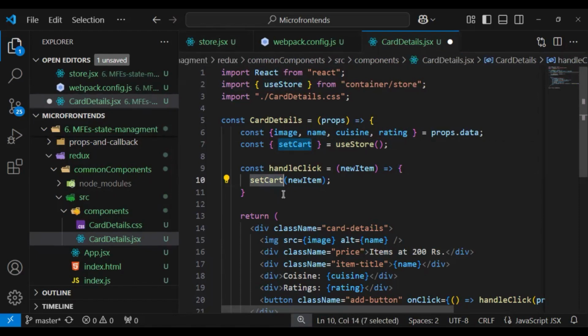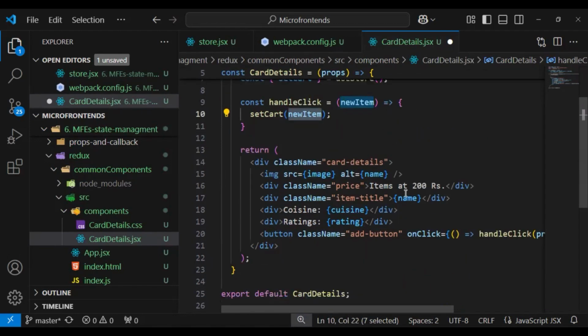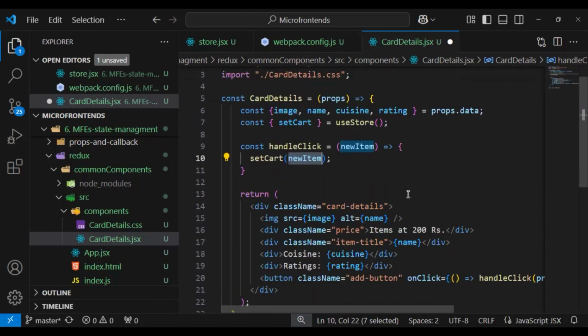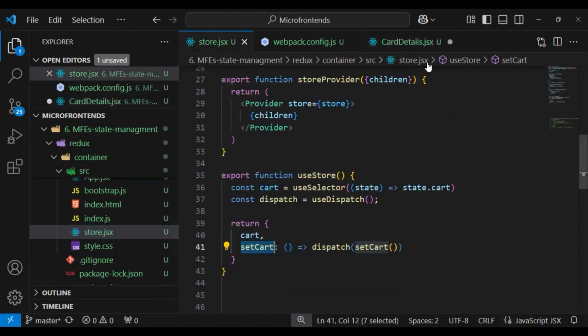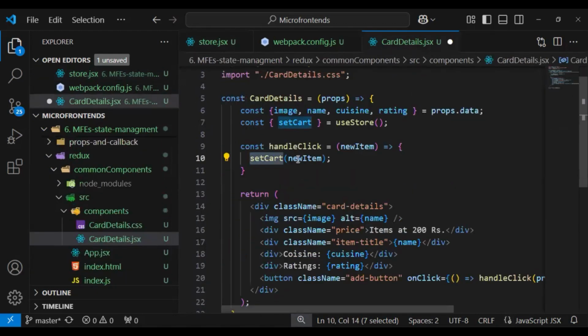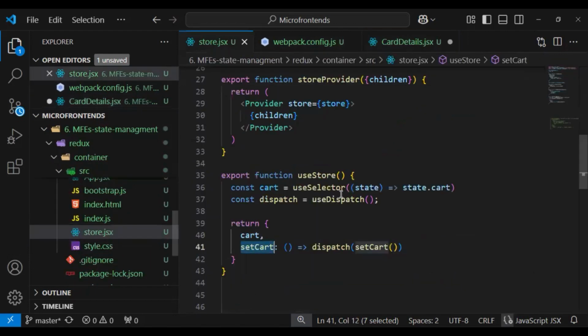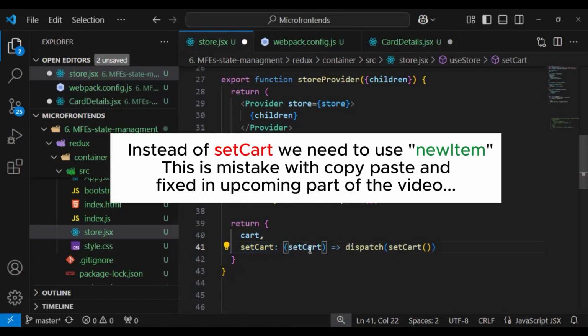Now, if you look at here, this set cart is taking the new item as an argument. That means when I click on this add button, whatever item we have, right, food item, that is passed as an argument to this set cart. And somehow we need to access it here now. That means we are passing it from here, and if you go to our store, we need to use it, and then it will be passed as a parameter here, and we can access it here.